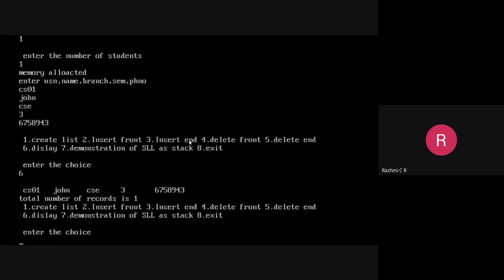Okay, you can see it is displayed, that is CS01, John, CSE, 3 and phone number. Total number of records is also displayed. It is equal to 1. Okay, then we will go with the choice 2.